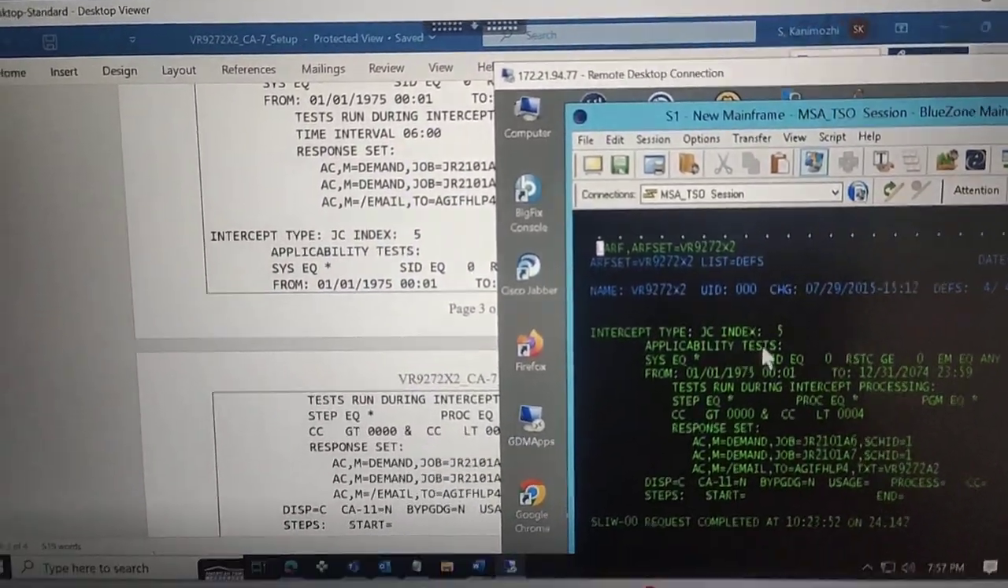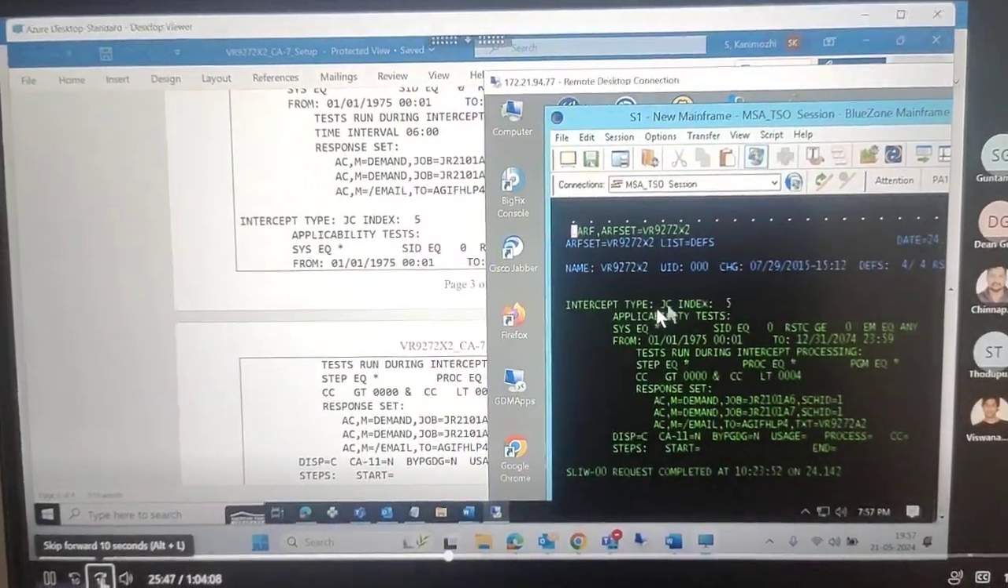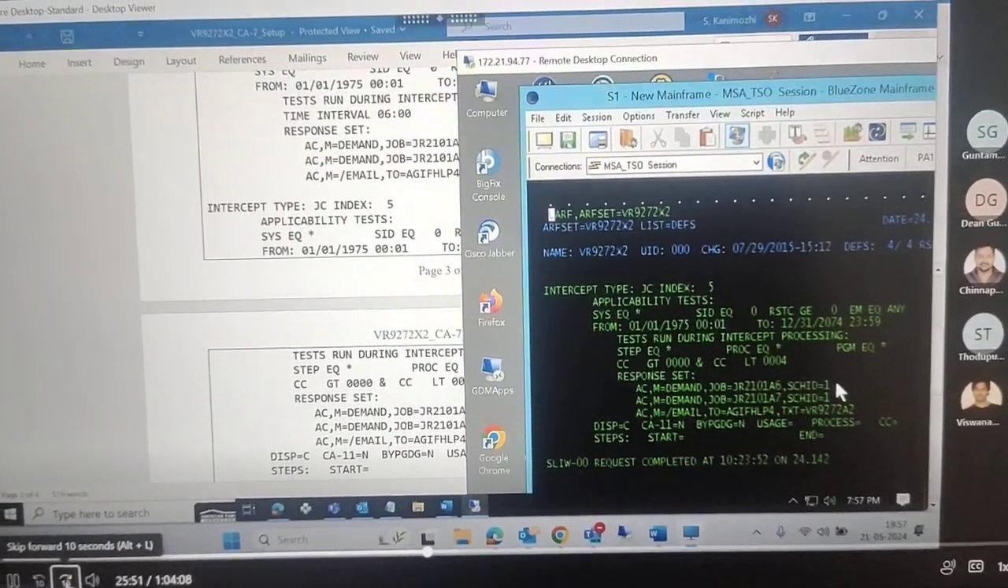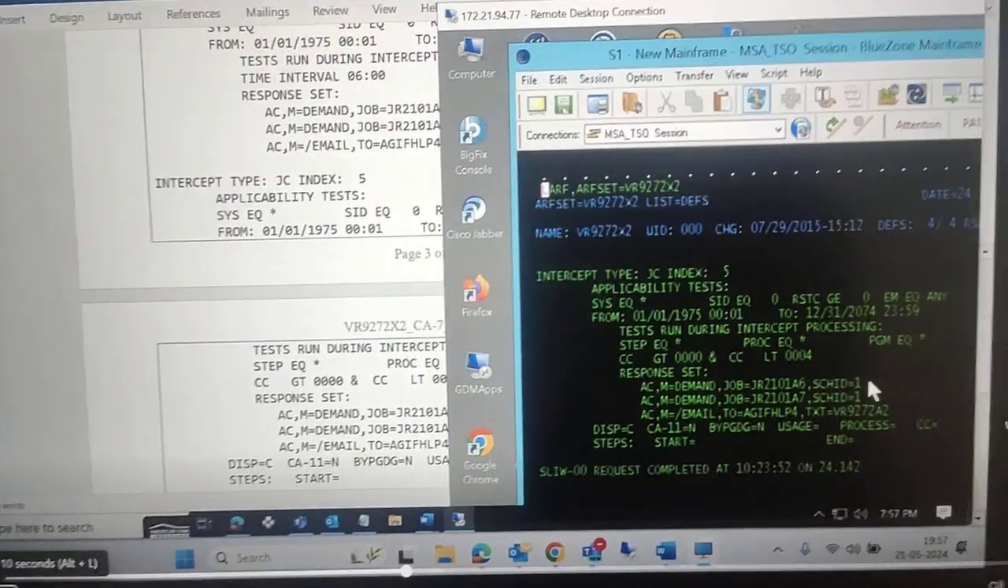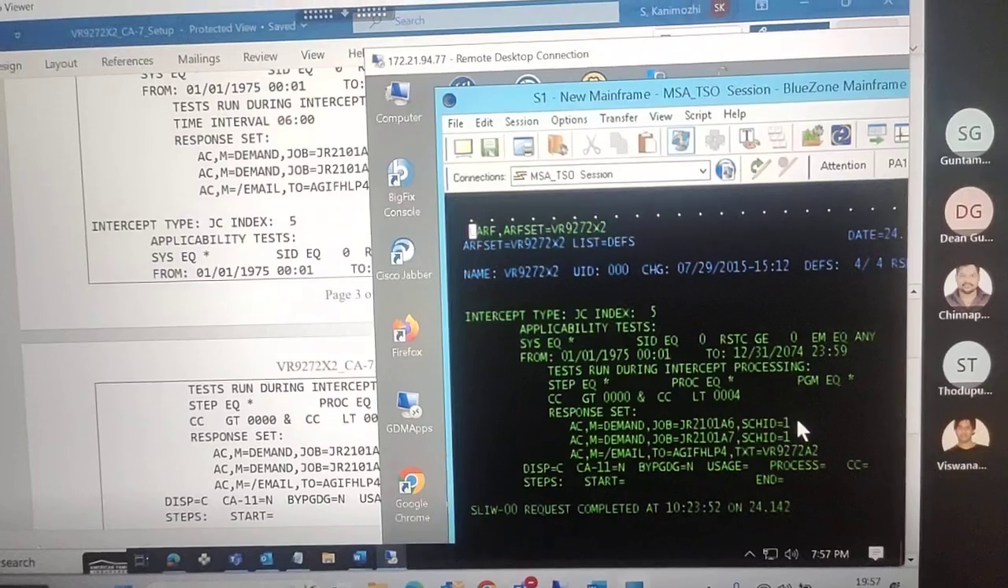So in the index 4, we can see the type as EE. Index 5 here is JC. So for one job, we could see this many different indexes, but the conditions will be different.